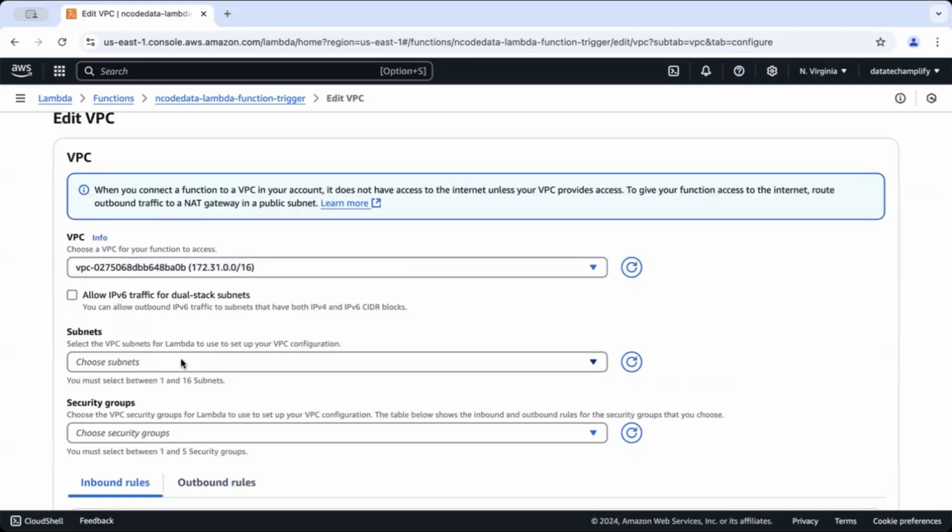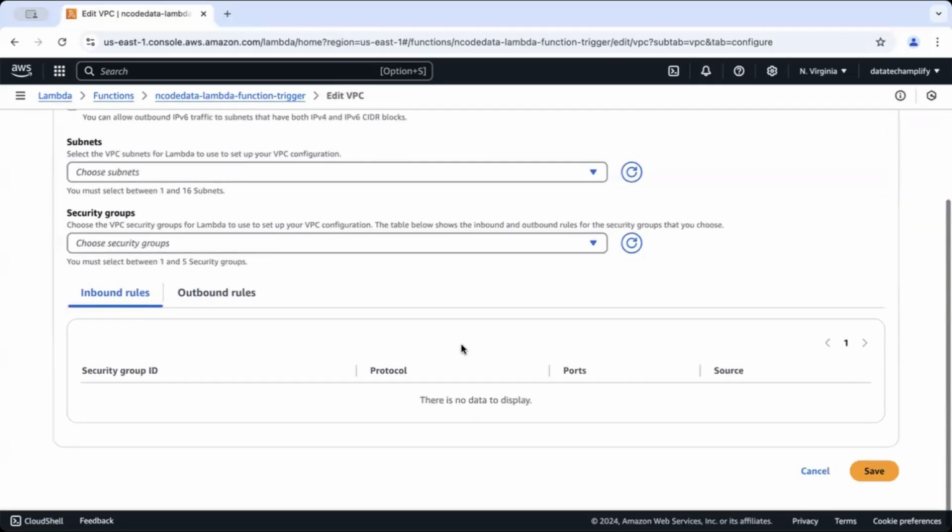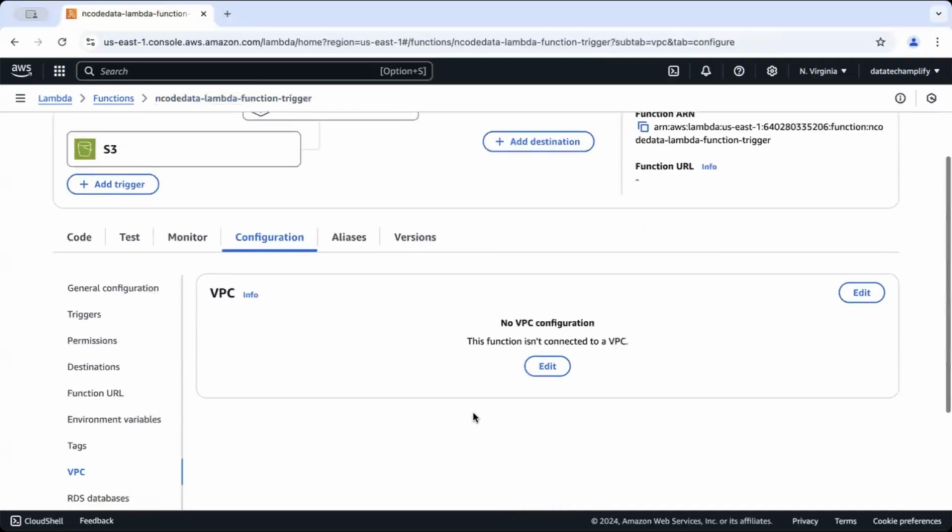And one more thing that you should keep in mind: if you want to access the services within a VPC, for example, this VPC where I have other services, and you want to access these services from this Lambda function, you need to configure this VPC to the Lambda function. Without configuring it, you will not be able to access the services from this VPC. So that is the importance of VPC.